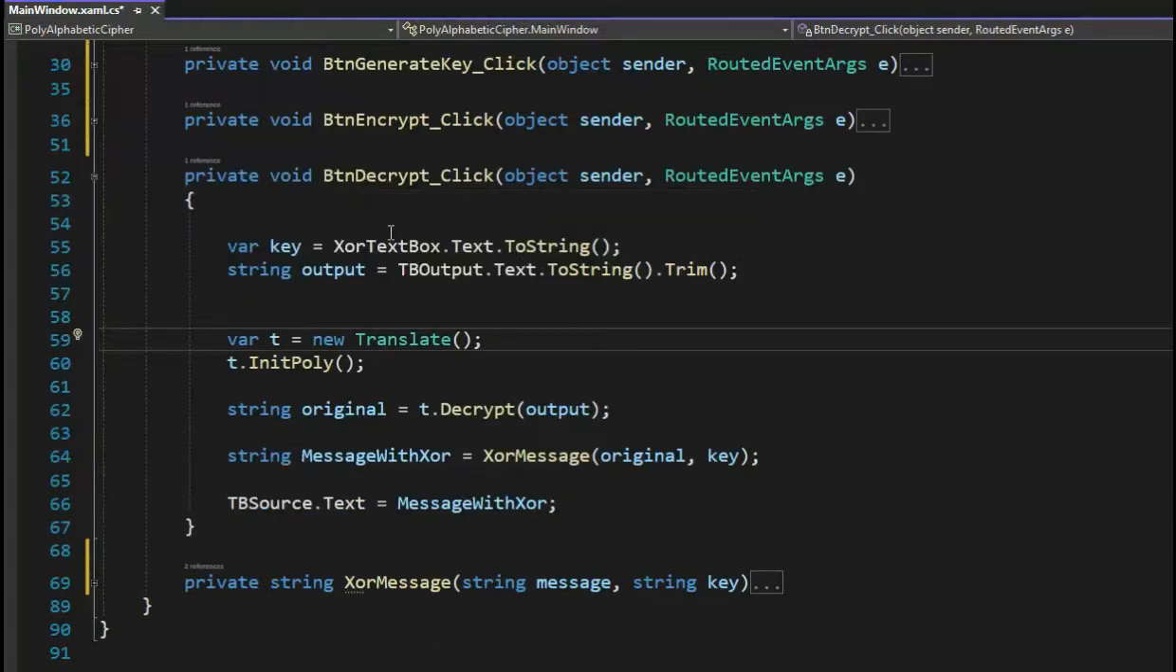TB decrypt, I get that same key. Now we're dealing with the output. So output text, let's trim that up. Then I'm going to go to translate. I'm going to init the PolyAlphabetic. I'm going to decrypt it. And then notice now I'm going to use the output of decrypt to be kind of like the original. And then I'm going to say XOR the original with the key, and that's going to get me back to my original message. And then I'm going to apply that on line 64, message with XOR back to TB source.